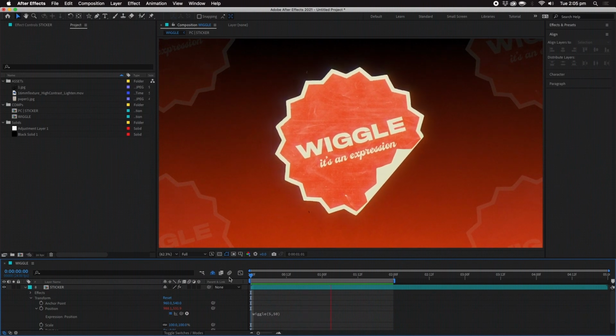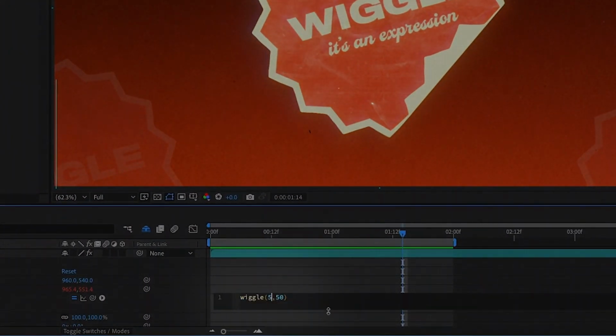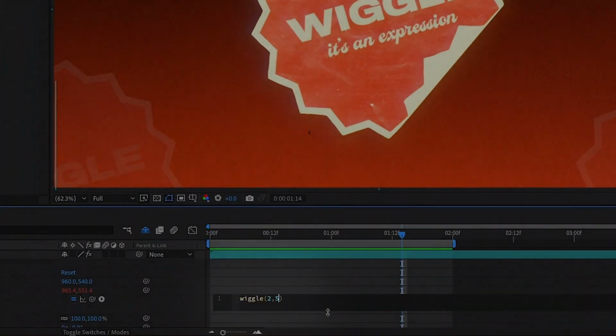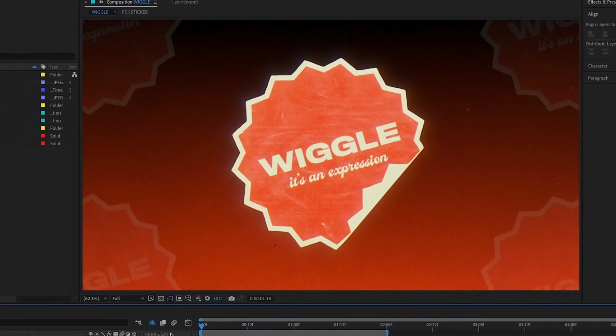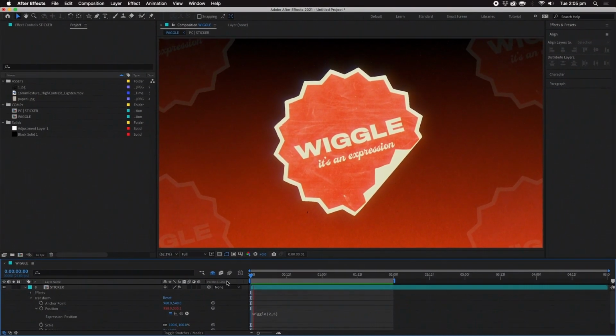I'll often use this subtly when I just need things to feel a little less static. Try this on rotation or opacity or other values in various degrees to see what happens. As you can see, the expression meant I didn't have to keyframe all of this random movement, saving me loads of time. Another favorite is Loop.